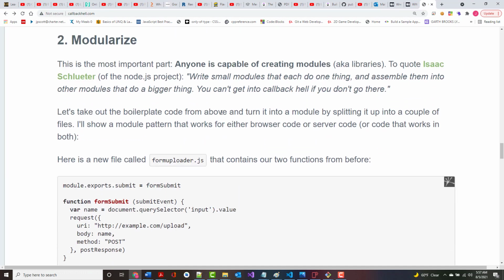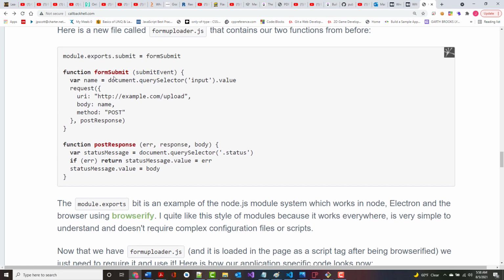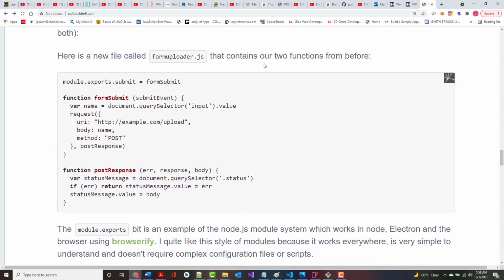Number 2, modularize. It says this is the most important part. Anyone is capable of creating modules, also known as libraries. It says let's take out the boilerplate code from above and turn it into a module by splitting it up into a couple of files. All right, so it says here we've got a new file called formLoad uploader with the 2 functions that we looked at before.